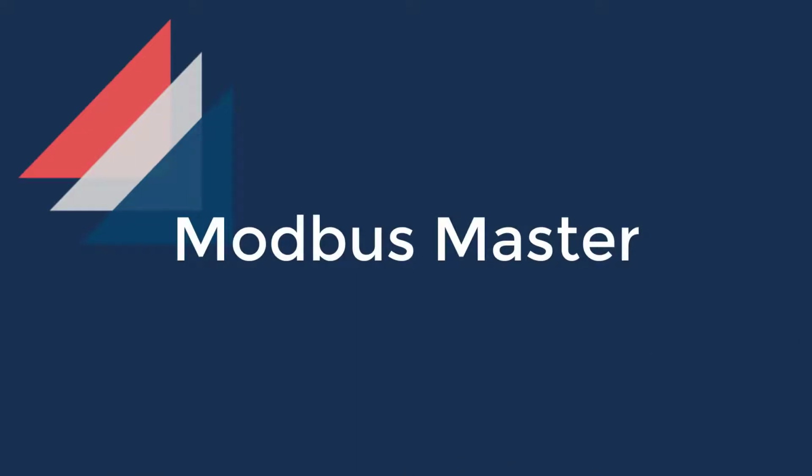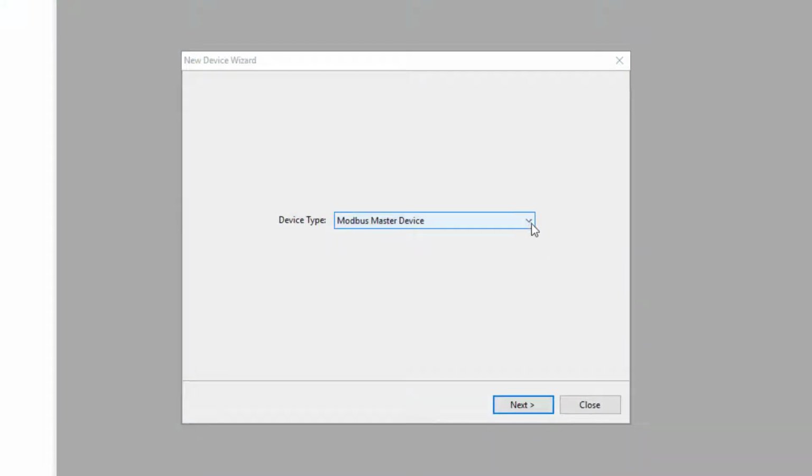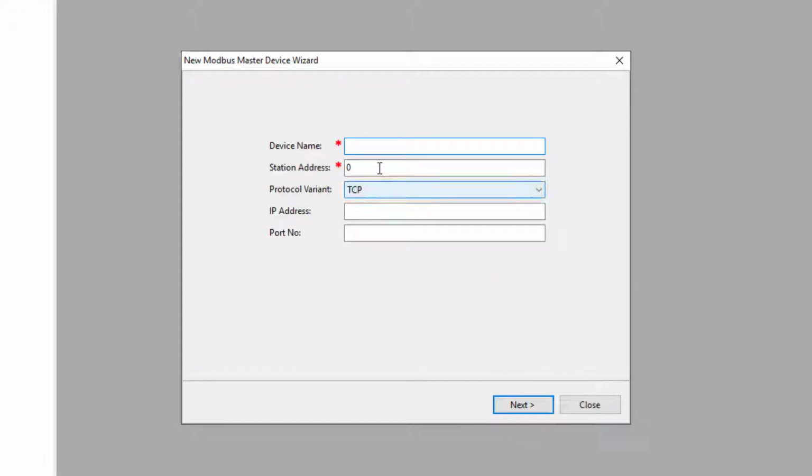Modbus Master. The first wizard allows us to select and configure a master protocol to connect to a field device. To set up a Modbus connection, select Modbus Master Device and click Next. Give this master device a name and set up the station address to 100.